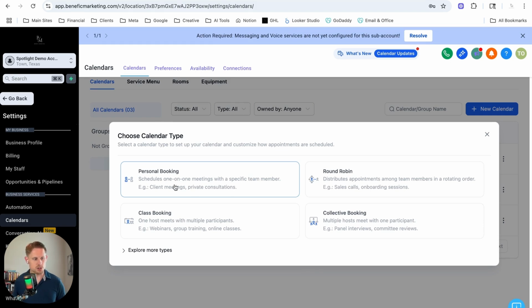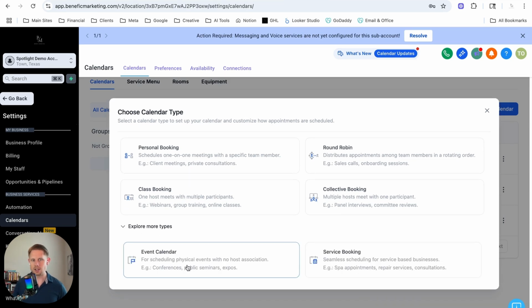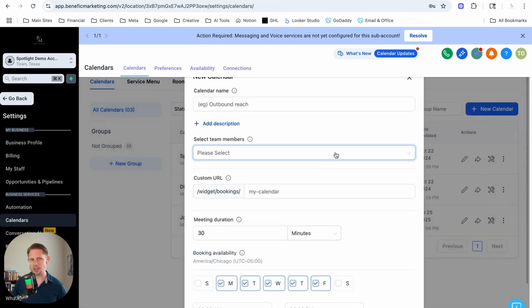There's some decent descriptions on helping understand what each of these are. So personal booking, think of that very similar to a traditional Calendly type of a calendar, that sort of thing. Round robin's the one we're going to work on today. So this is distributing appointments among different team members in a rotating order. You can do class bookings, you can do collective bookings, and there's a couple different types you can click down here from event calendars and service bookings as well. So lots of different options. What we're going to start with is this round robin. So let's go ahead and click into this.